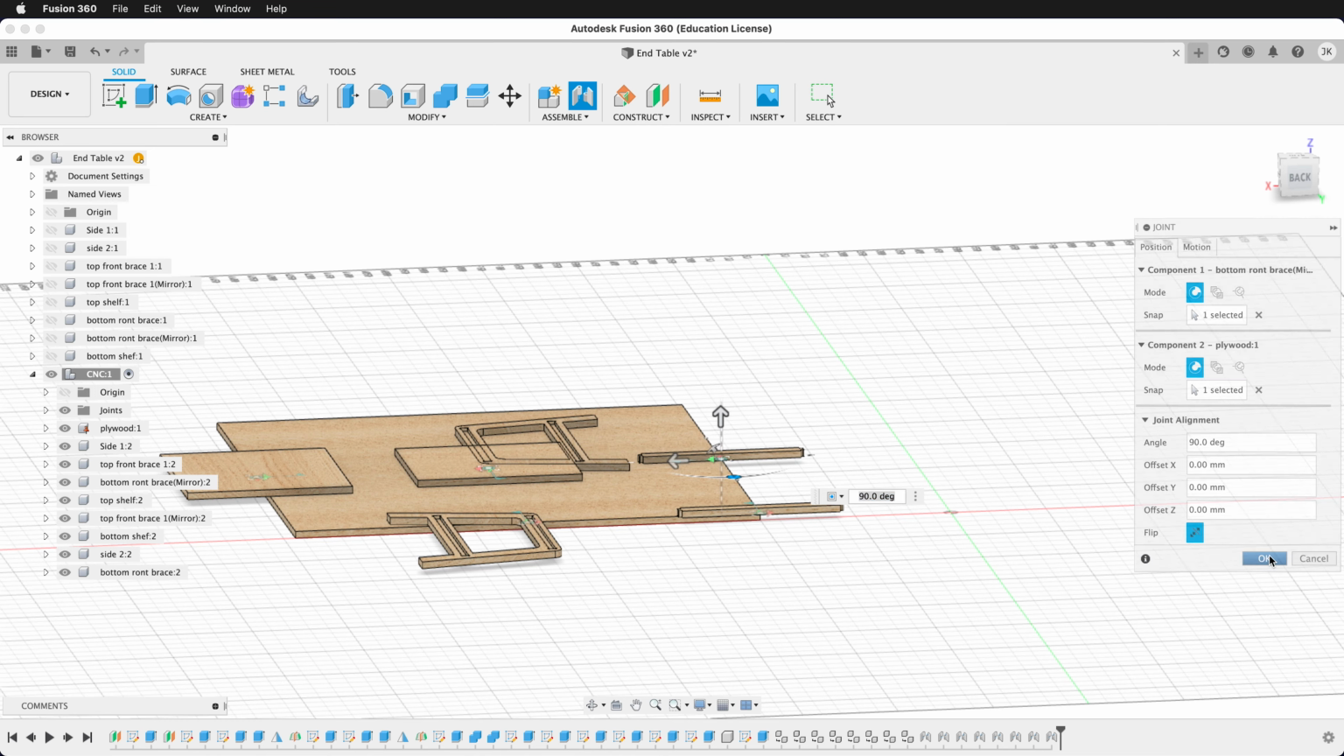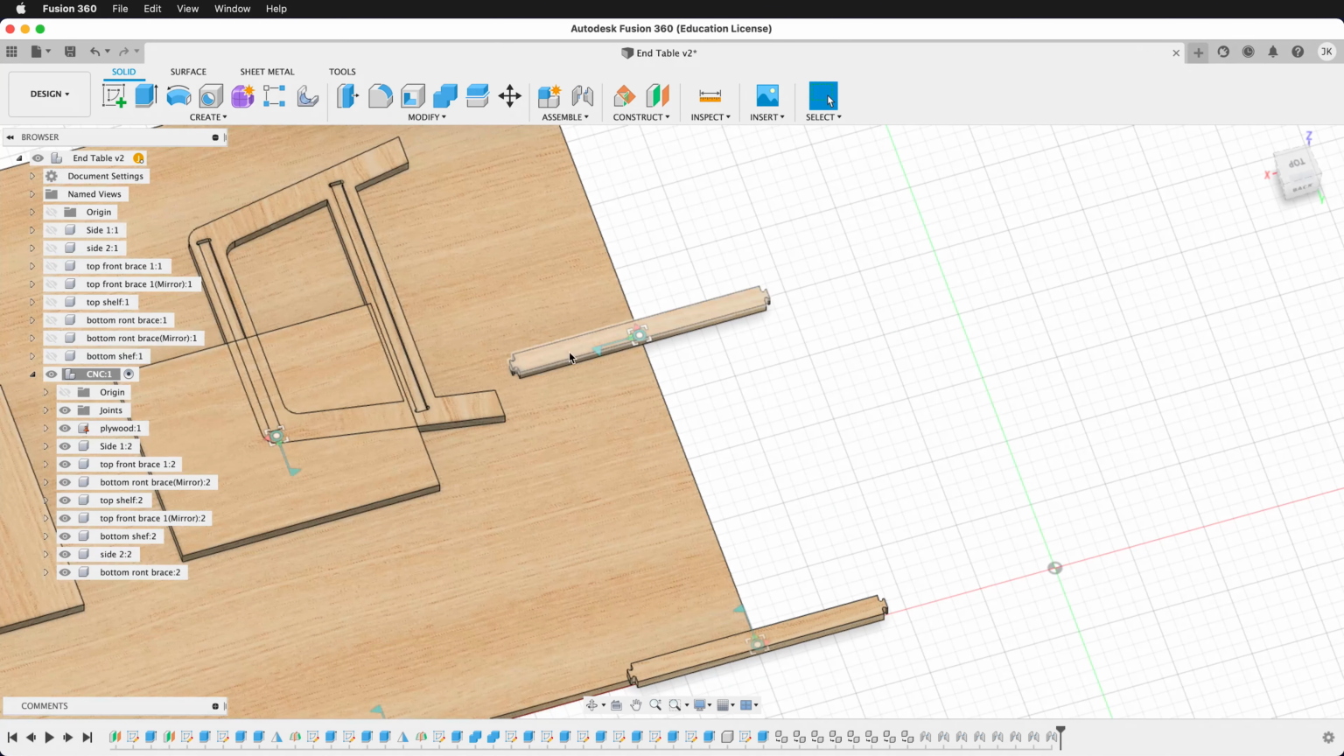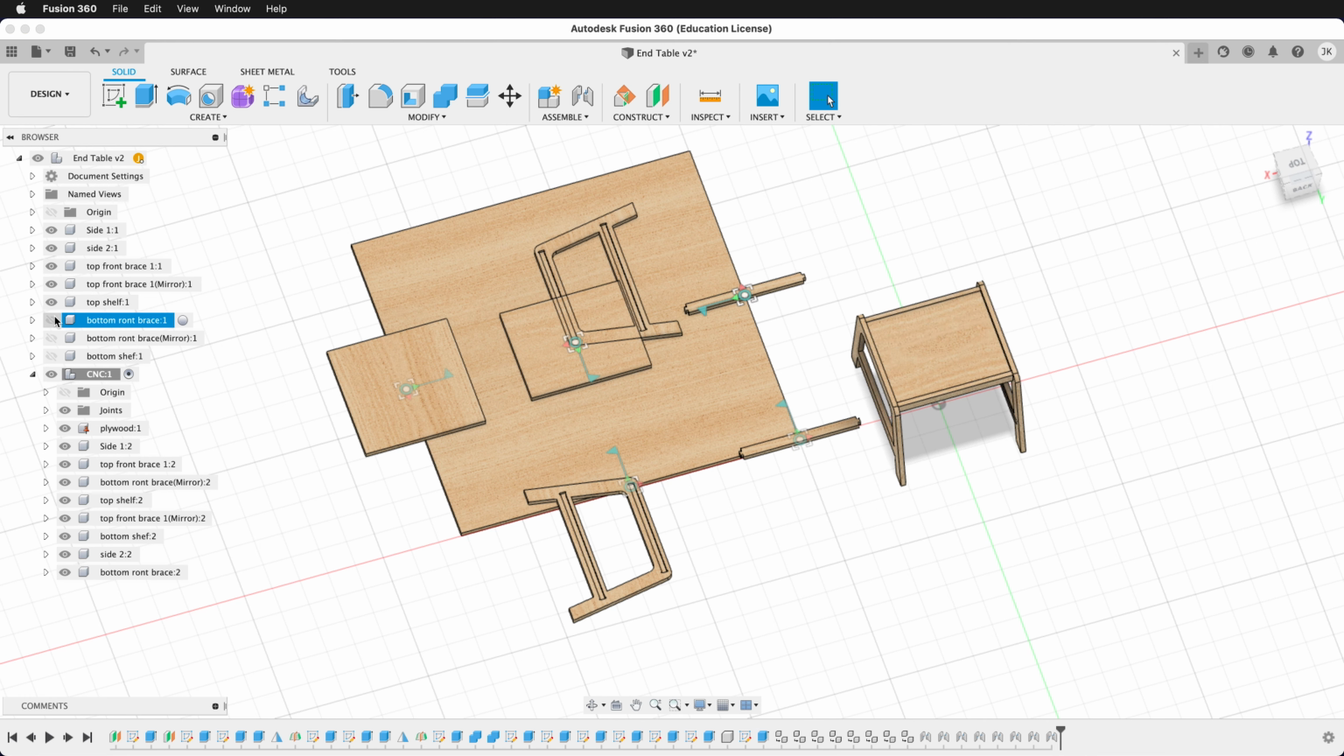Press OK. Now you can see here that we've forgotten to cut one slot out of these pieces here. So we can go back and do that now. This is one of the advantages of copying the components. So we'll go ahead and show the original model.